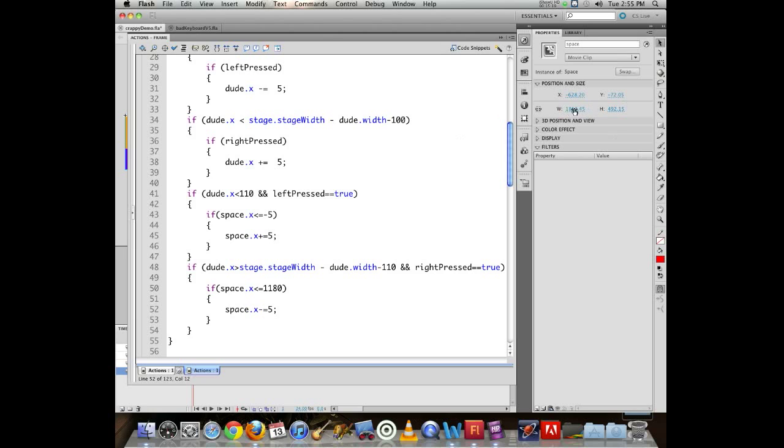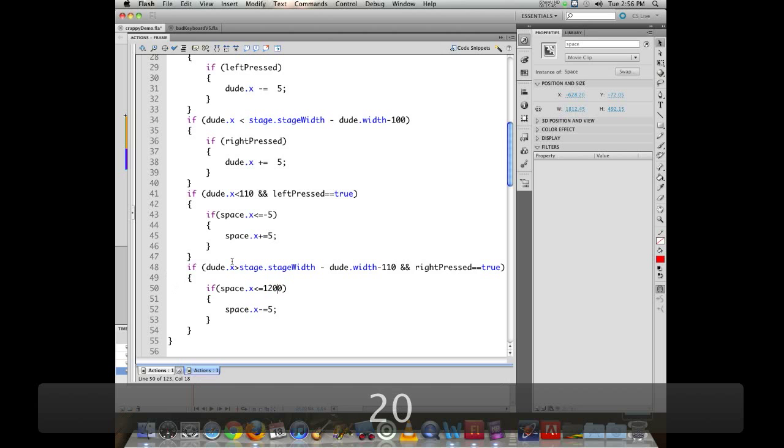You've seen the width of the object minus its starting X position. Oh no, that's not right at all. It'd be 1812 minus the width of the stage, which is 550. So that would be 12 something. Oh, well, close enough.